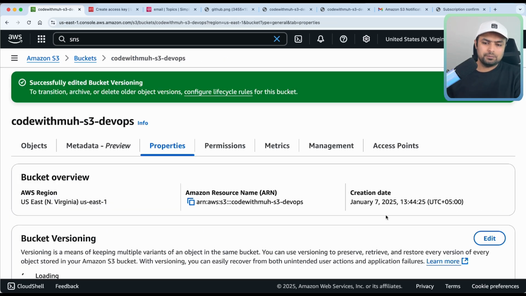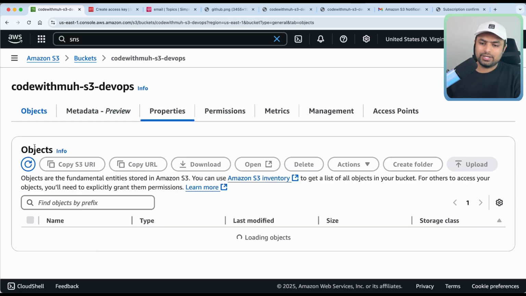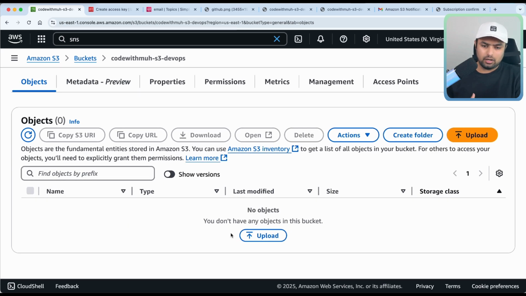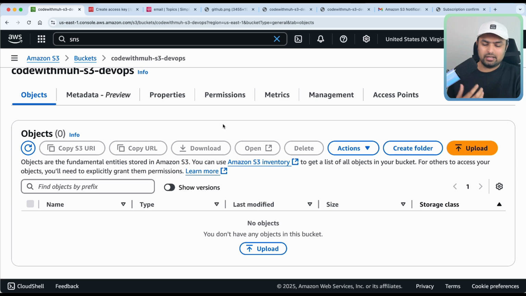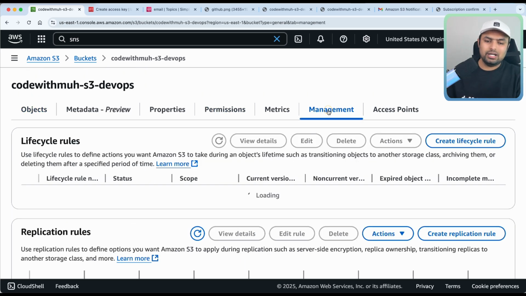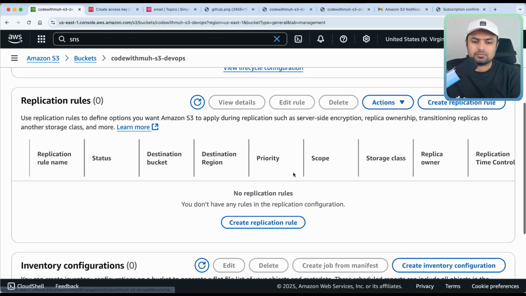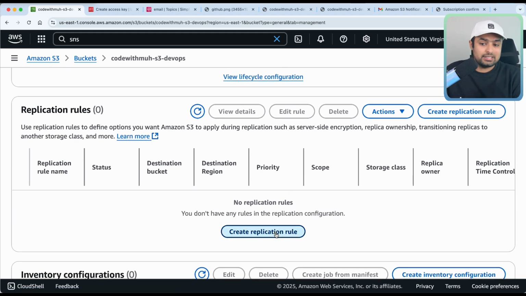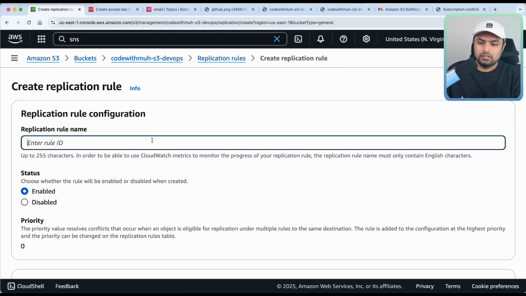What it will do is, if we upload the same object to S3 multiple times, it will keep the previous versions of the object. That's why versioning in S3 is important if you want to keep older objects. Now let's go into Management, and here we have to create a replication rule. Enter the rule ID, anything, say replication.